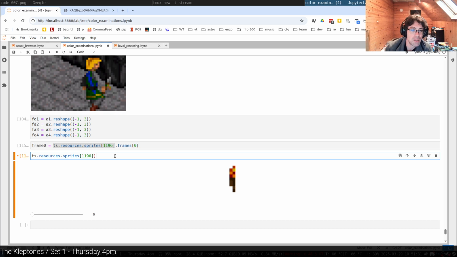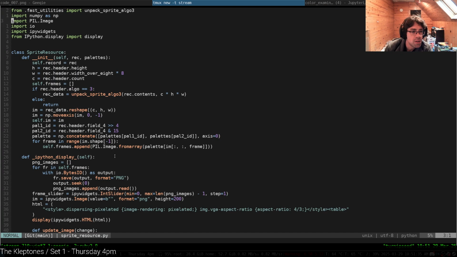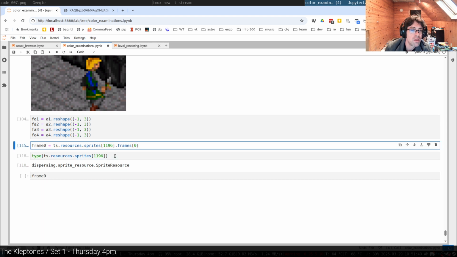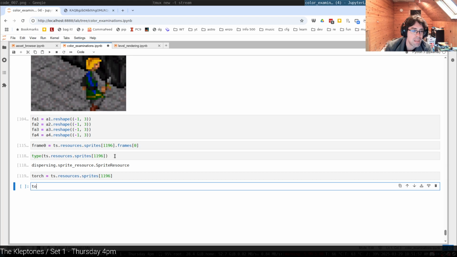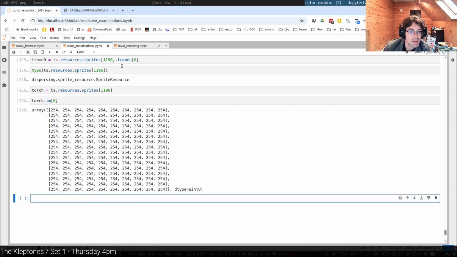Okay. And what type is this? It's a dispersing sprite resource. So it's got an IPython display. Here we've got frames, self.frames. Okay, self.im. Let's say torch, sprites 1196, torch.im0. Alright, so this is my, what?